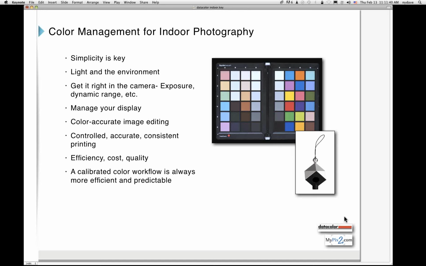You want to get controlled, accurate, and consistent printing. That would mean either having a color calibrated workflow for your own printer or working with a print service provider that has their color under control. And all this adds up to efficiency, cost, and quality. You're looking for the quality part of it. I think that is a given.